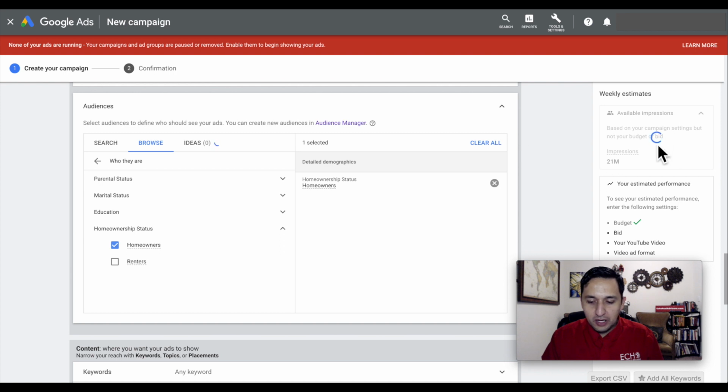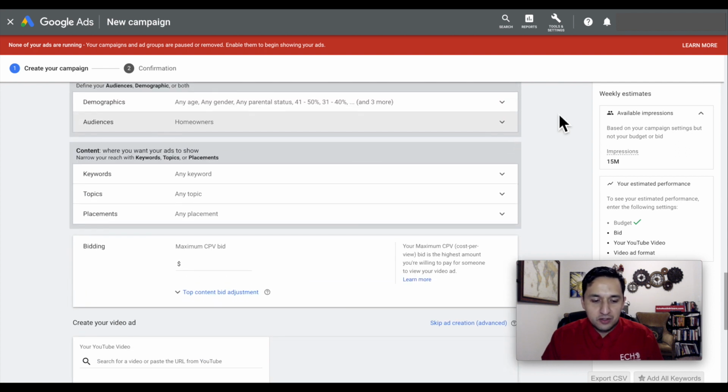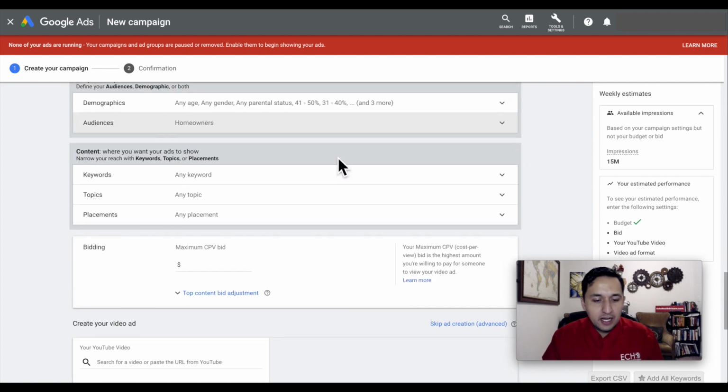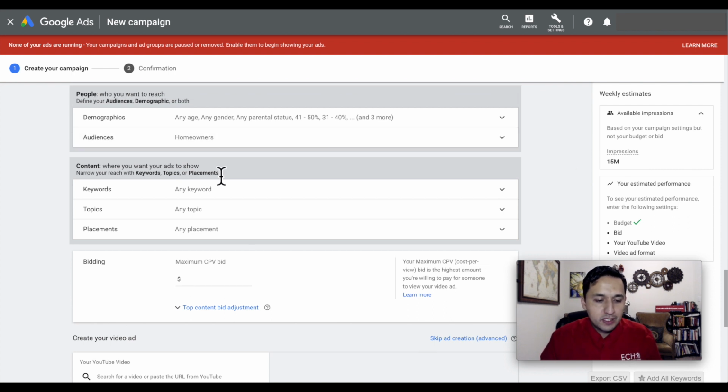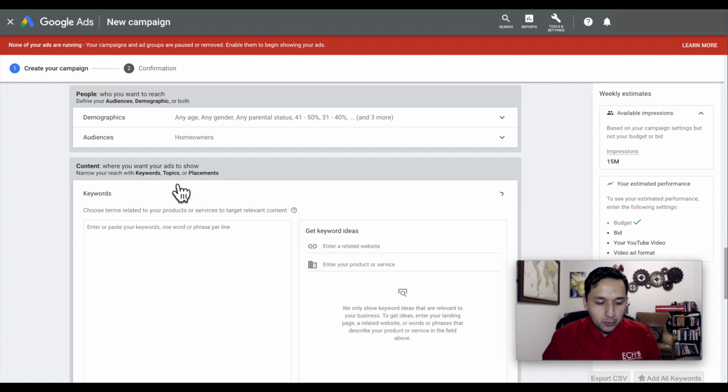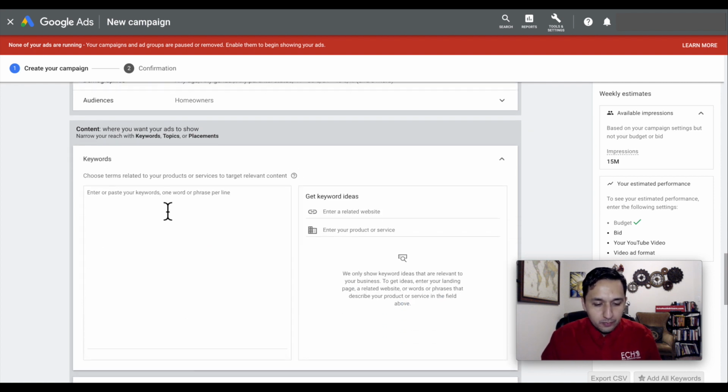And you're going to get a rough sense of what the impressions look like on the right hand side. Those are estimates, so know that they're most likely not going to be accurate. However, it just gives you a good sense of the audience sizes. So what we've done now is focus on people who you want to reach, essentially the people aspect. Now we're going to go over to the content aspect, and we're only going to worry about the keywords. We're going to go to keywords right now, and I want to get some ideas.